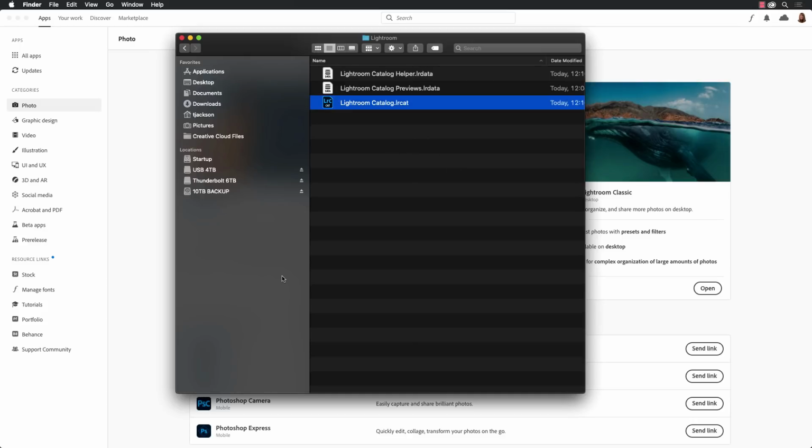So we found the location of the catalog. This is what you need to find and move if you get a new computer, and eventually we're all going to get a new computer. So this question comes up all the time. How do I move my Lightroom catalog to a new computer? What you have to do is move the entire folder.